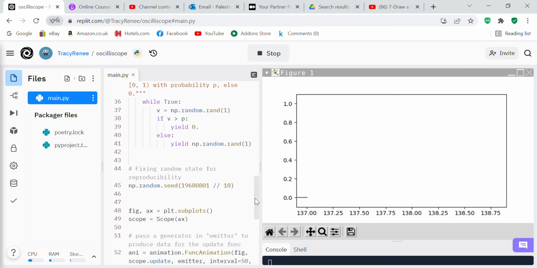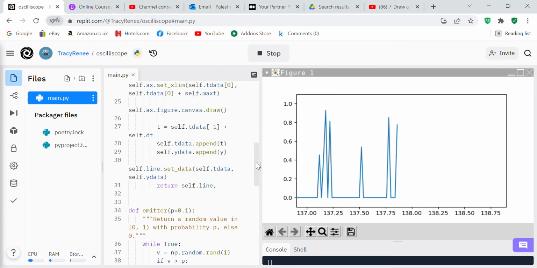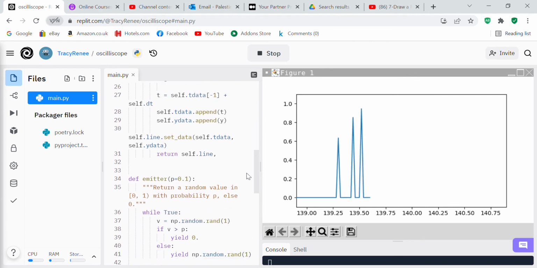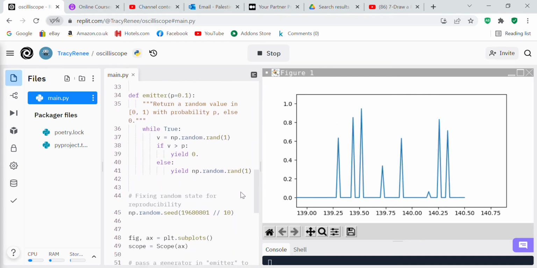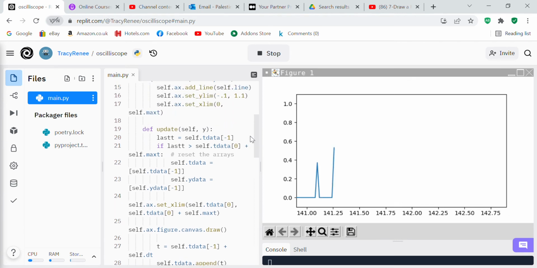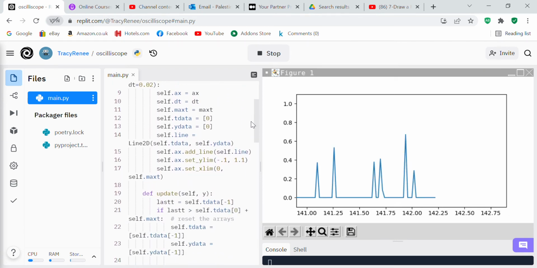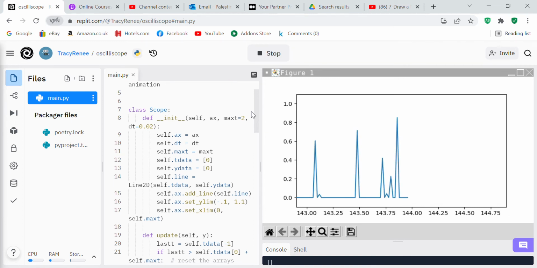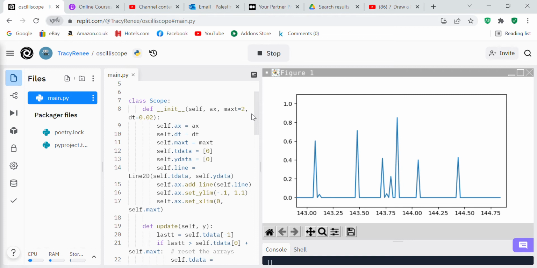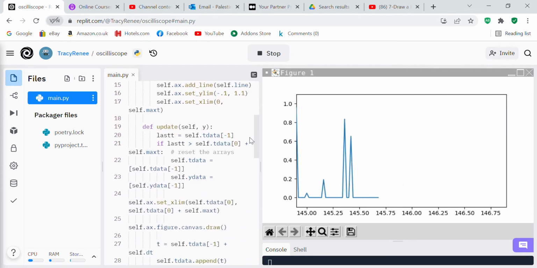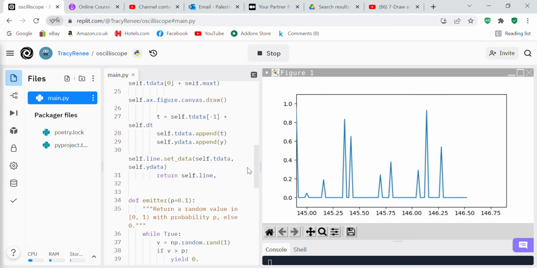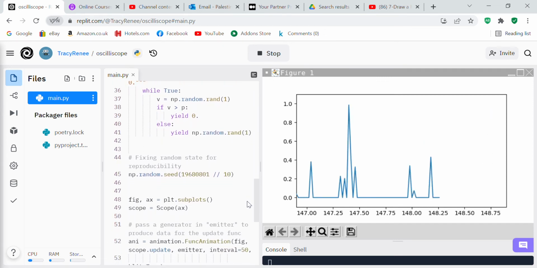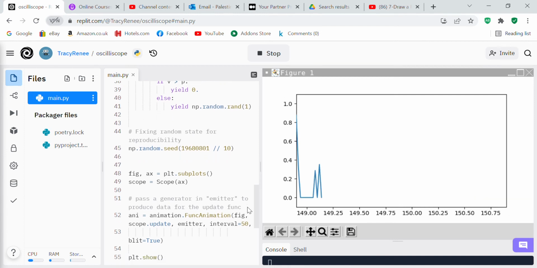So it says now that we've got our class defined, and we've got our emitter function defined, and we've got our update defined, and we've got our init defined. So we've got a class of scope, and we've got 1 is init, 2 is update, and 3 is emitter. Those are the 3 functions that are going to be used to create this oscilloscope.